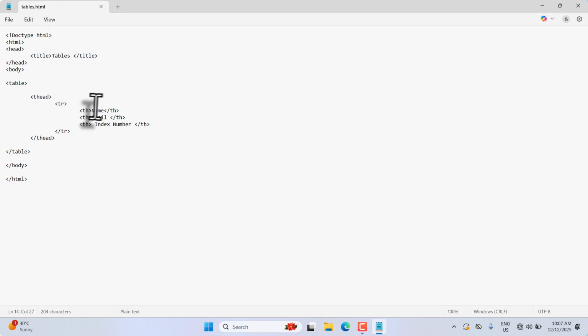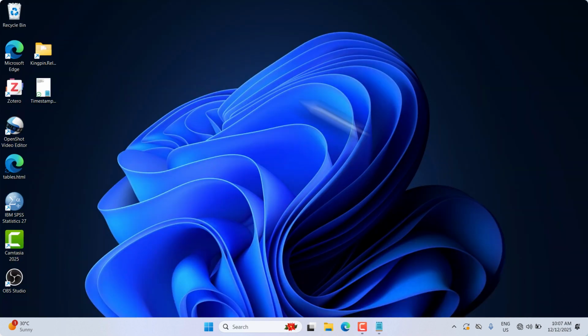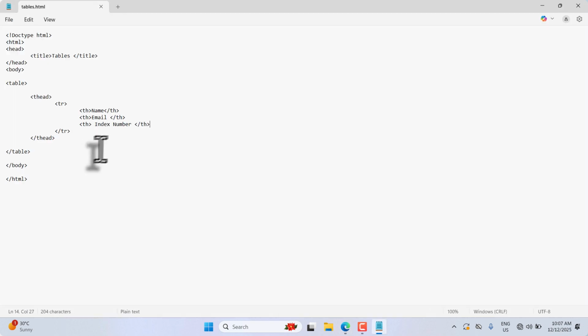Okay, so I'm going to save this. I'll go to my desktop. I'm going to open it up, tables.html. And we have something like this. So this doesn't look like a table, right? But I assure you it is. So in order to make it look more table-like, let's add our table body.